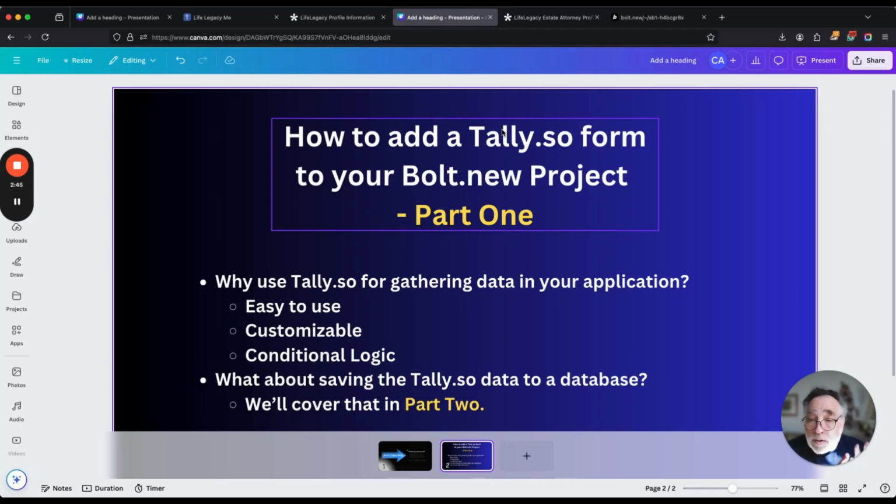So I know you're all wondering, what about saving the Tally data to a database? I got you covered. The next time you see a video from me, it will be to answer that question. Today, we're just going to embed a Tally form into the Bolt project. In the next video, I'm going to show you how to take that Tally data, and in my case, send it to the corresponding Supabase database.